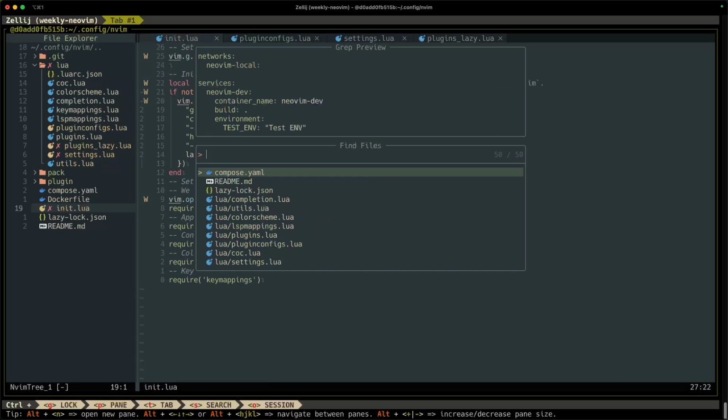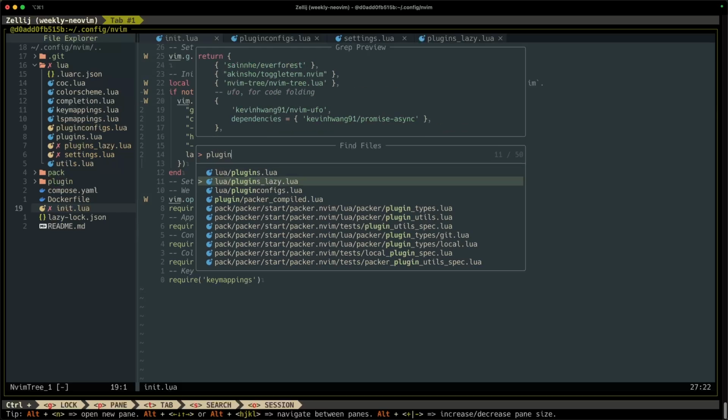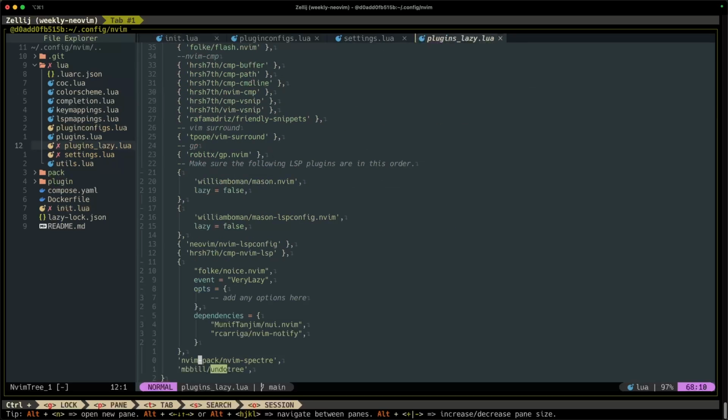I'll open up Telescope using space FF and then type in plugins. There it is, plugins lazy. I'll go all the way to the bottom and you can see here I've already added undotree. This is all I need. I just need to add that one line and that'll tell lazy to install undotree.